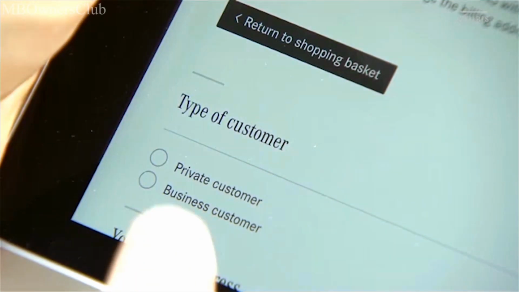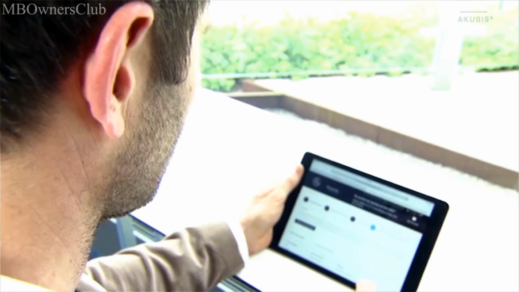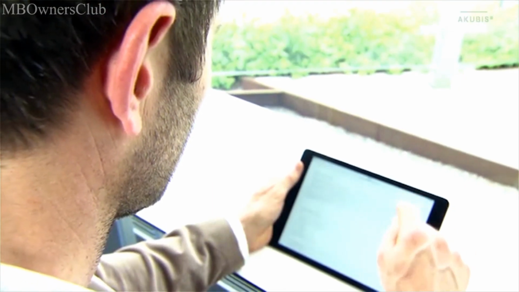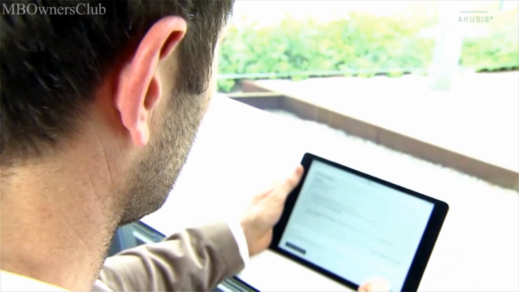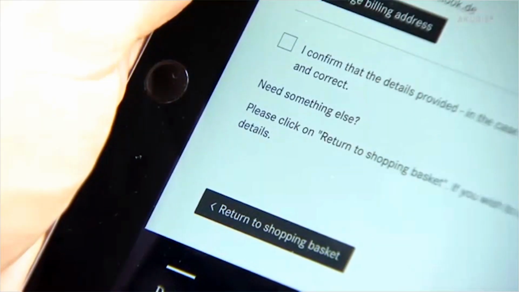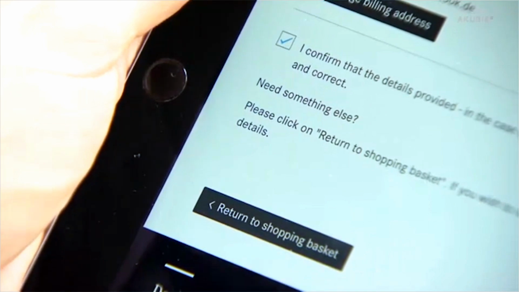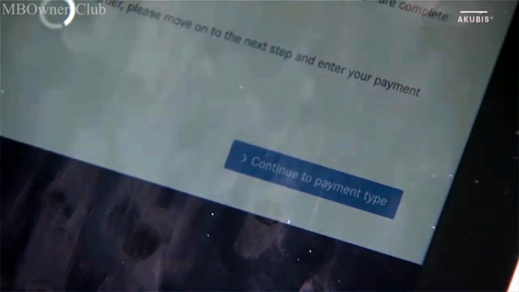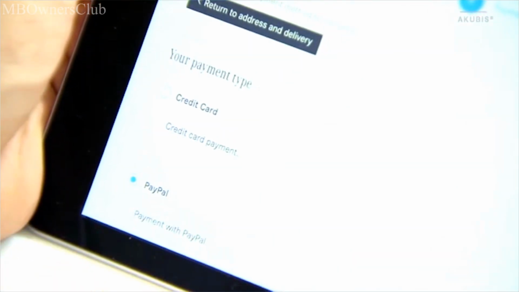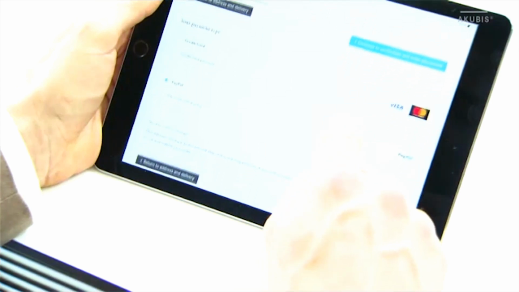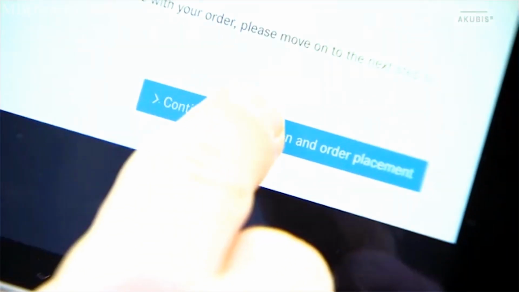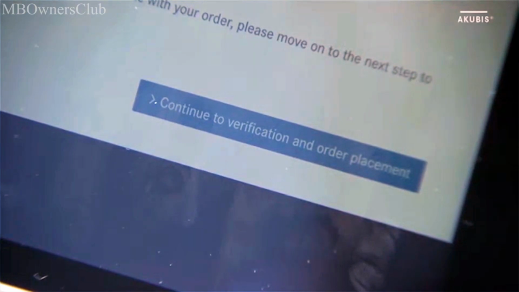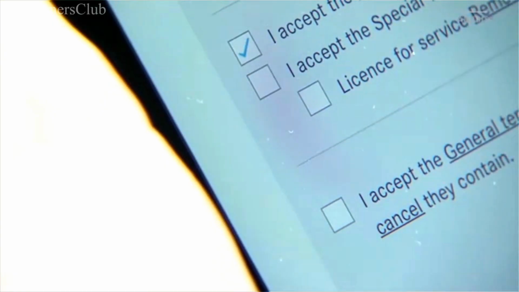Choose between private or business use. Then read the following information carefully. Next, check and confirm that your details are correct before you specify the payment type. You can choose between credit card payment or PayPal, then confirm. Accept the terms and place the order by clicking the button.